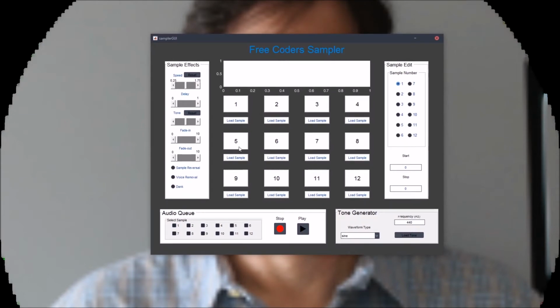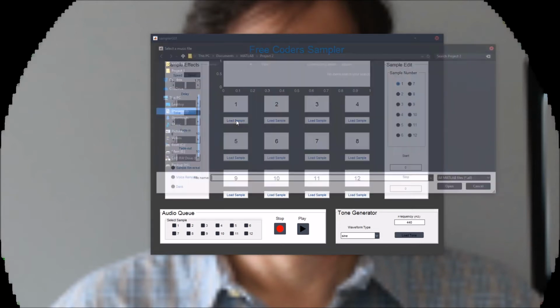Okay guys, welcome to the Free Coders Sampler GUI. I'll take you guys through the load samples and the play buttons. So as you can see, we have a 4x3 layout of the buttons, and you click on load sample to load in a song file.